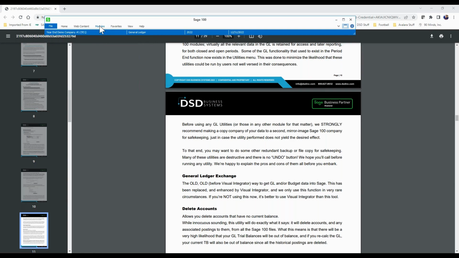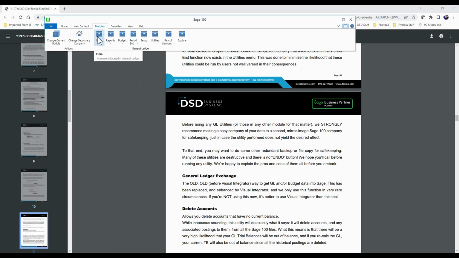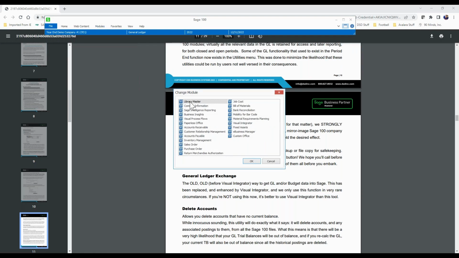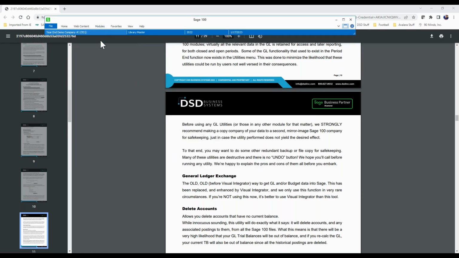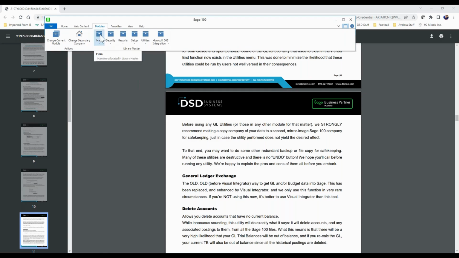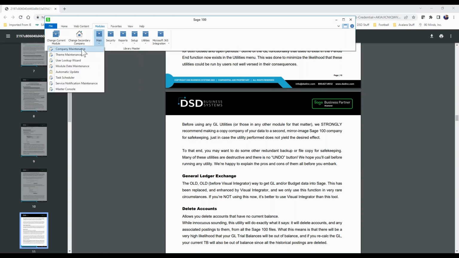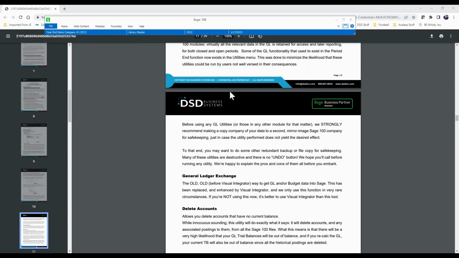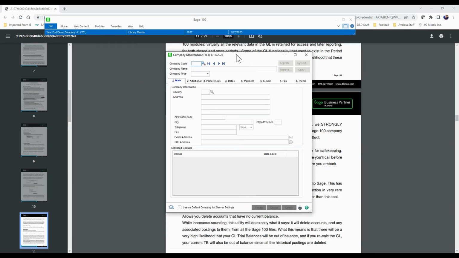The way you do that is you go to modules, you go to Library Master. This is a rights thing. If you don't have rights to this, you'll need to find somebody in your organization who does. But in Library Master, Main, Company Maintenance is where you can create a new company and basically copy an existing one.